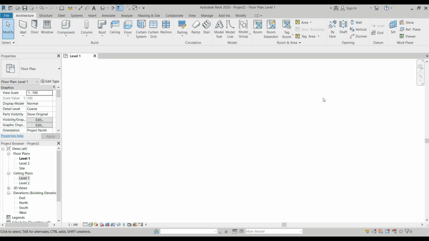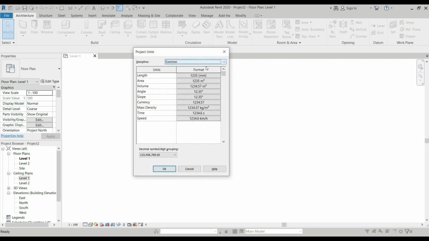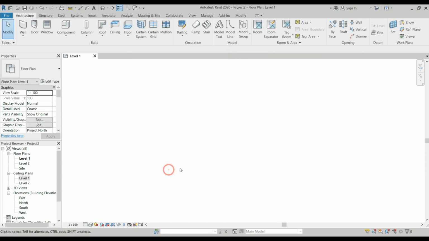Okay, so we're going to discuss how to create a ceiling using Revit. First we have to change our unit. We have to type UN, then change the discipline to Common and the length to millimeters. Once we're done, we're going to click OK. So we're going to create a wall.